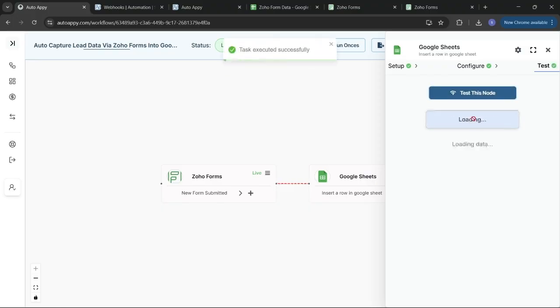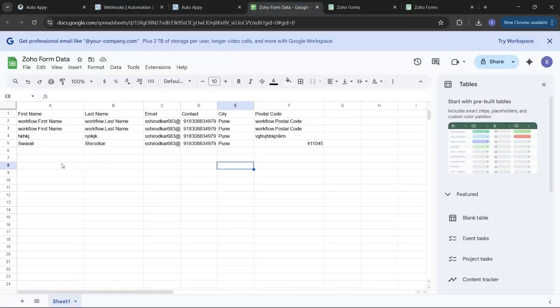So hide sample data, show sample data. It says that the row has been inserted successfully. So for this, let's just go to our sheet, say submit, test this node, show sample data, hide sample data, then go into your sheet. Here you can see that the data has been successfully captured in the fifth row.